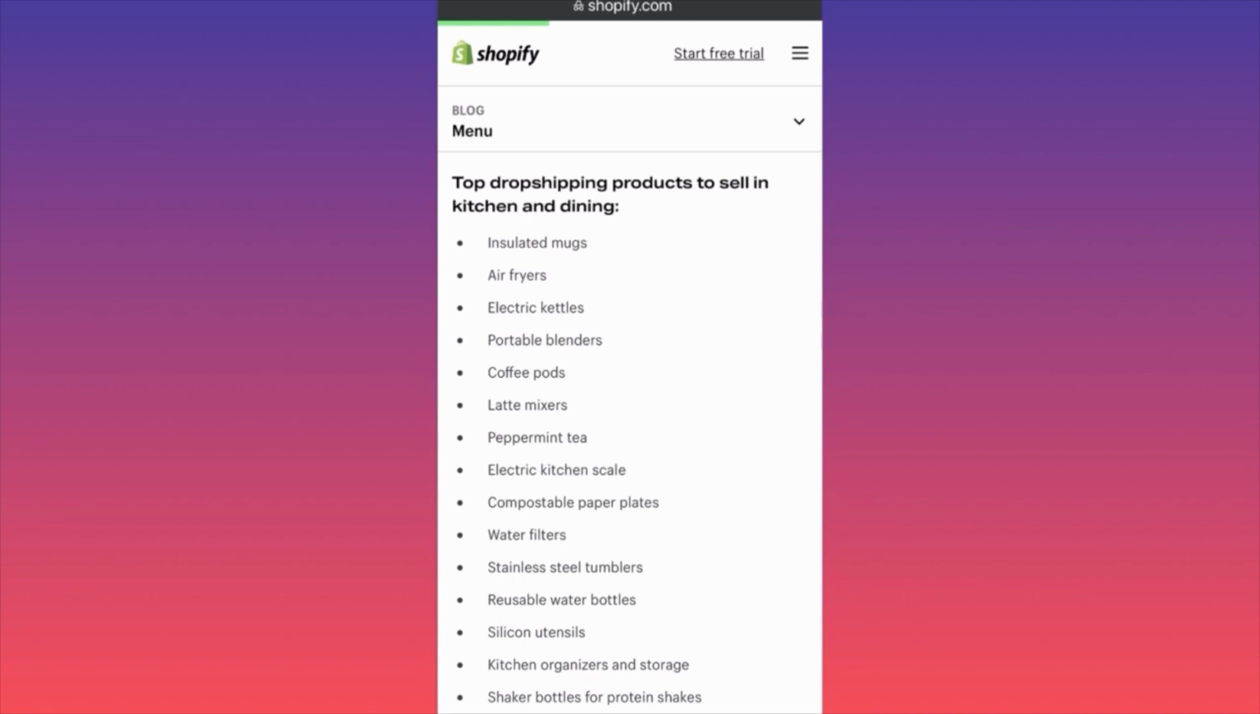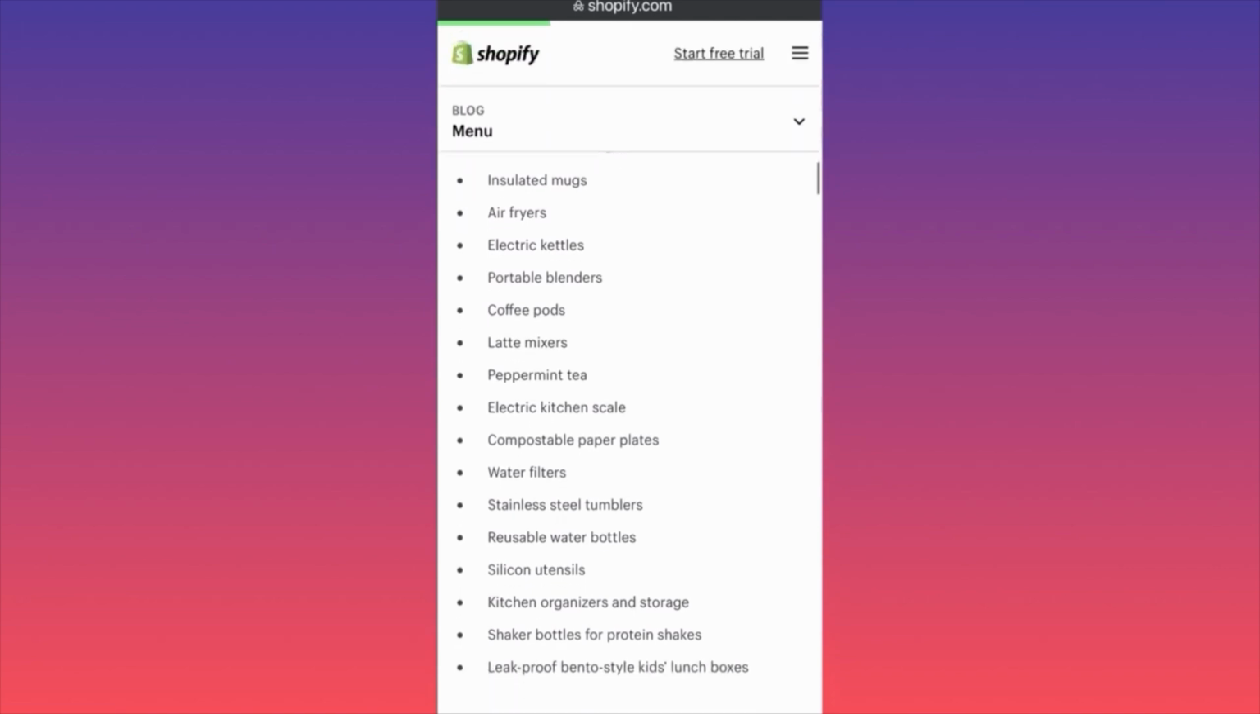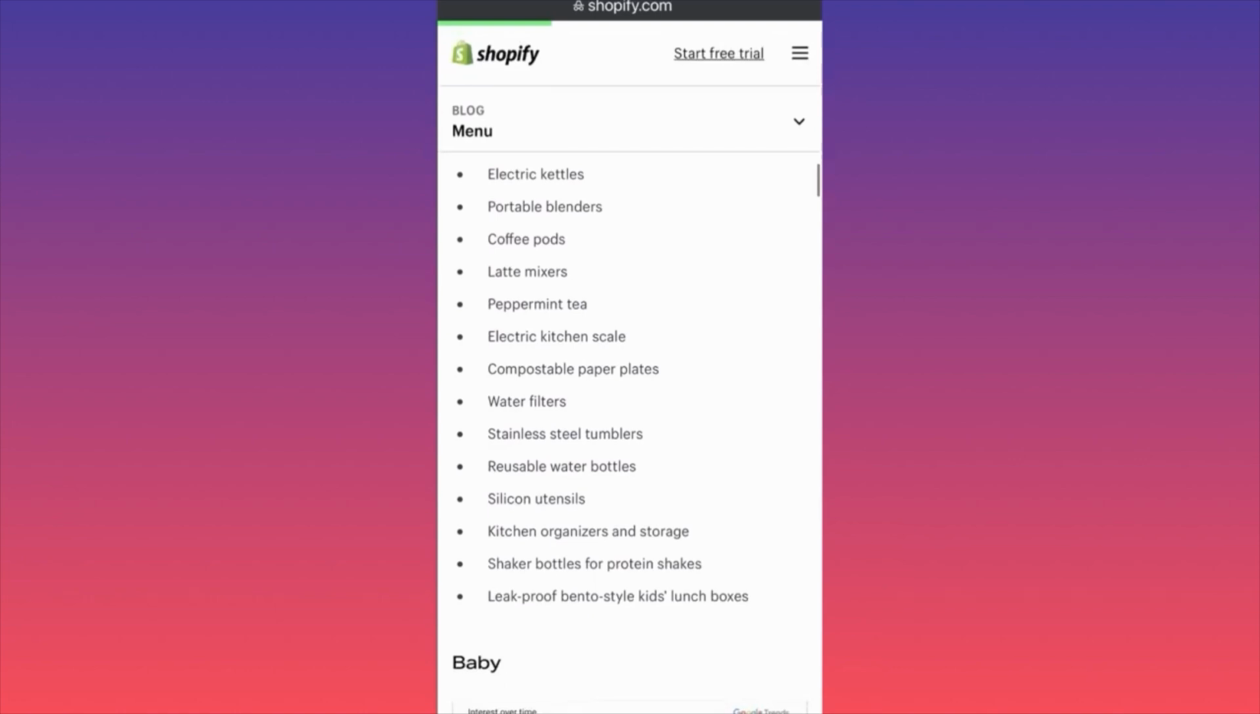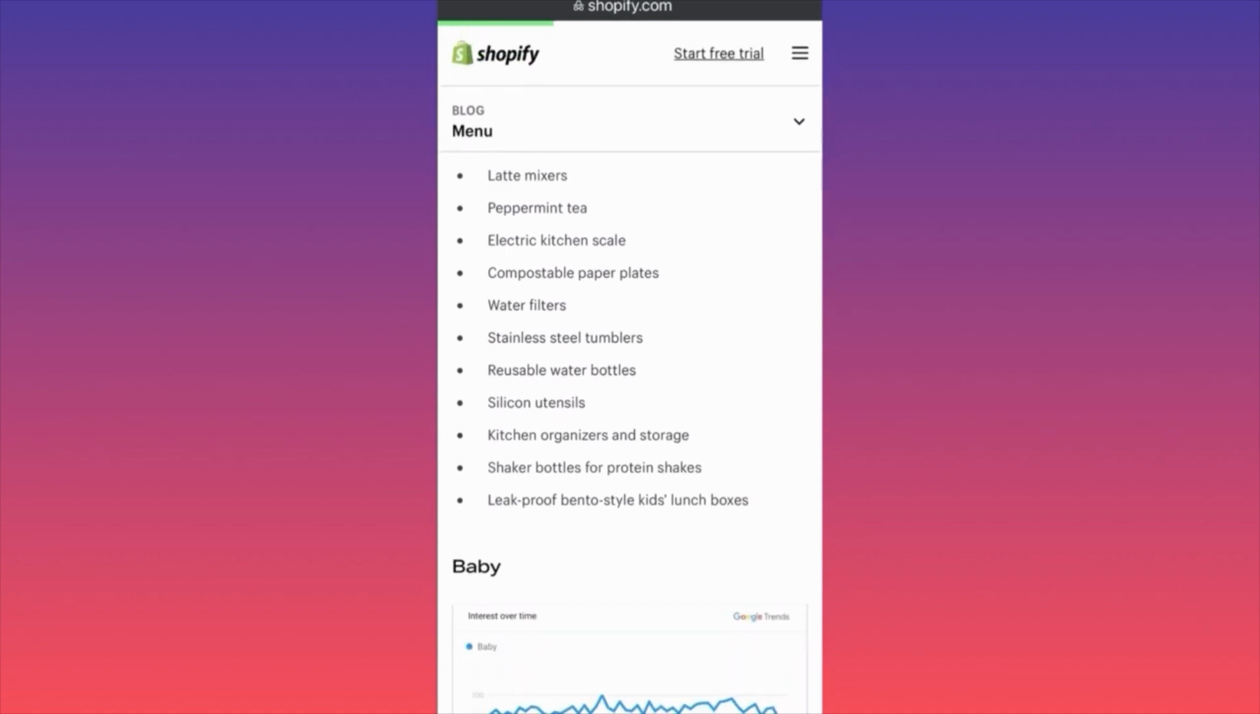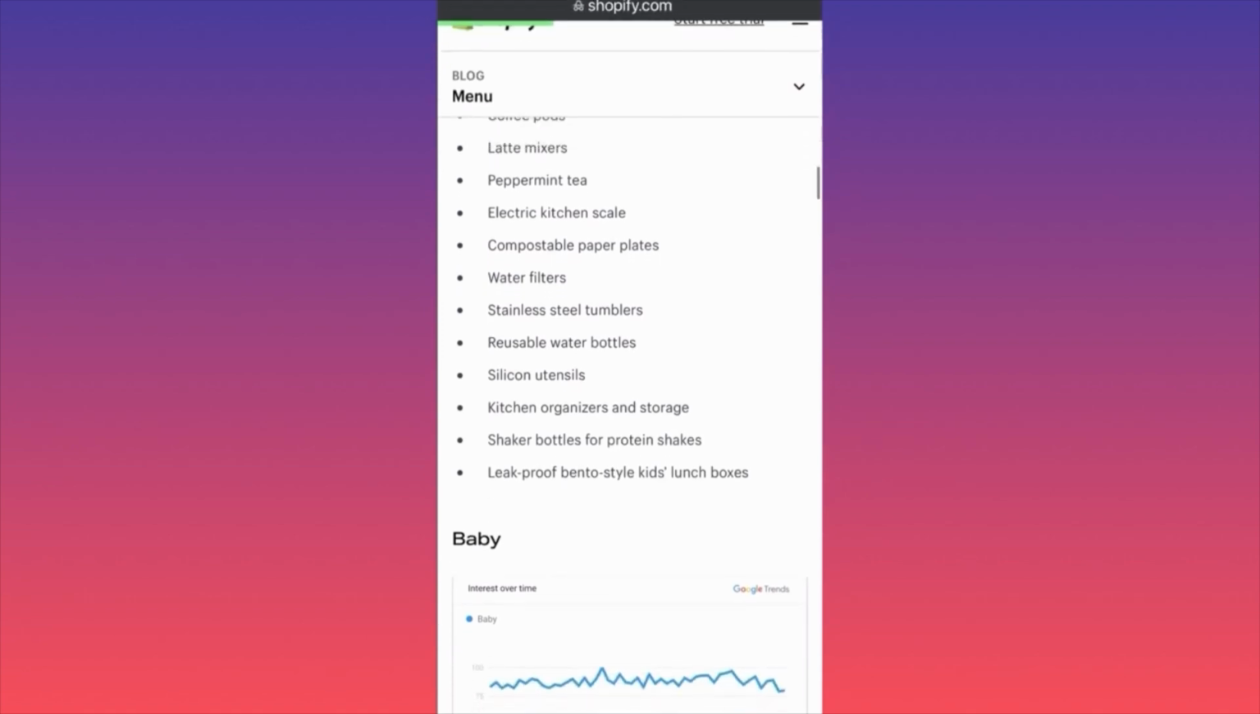We have insulated mugs, air fryers, electric kettles, portable blenders, coffee pots, latte mixers, peppermint tea, electric kitchen scale, compostable paper plates, water filters, stainless steel tumblers, reusable water bottles, silicone utensils. A lot of, I would say, one-time use products, which is a surprise for me, like the plates, like the cutlery, utensils, right? It's very, very interesting. People buy a lot of this stuff.